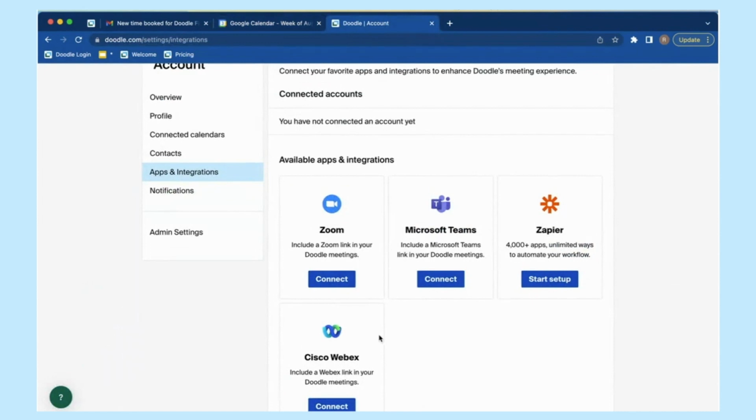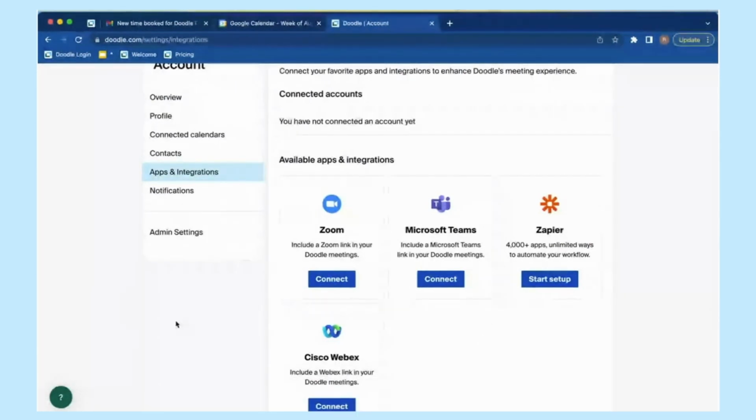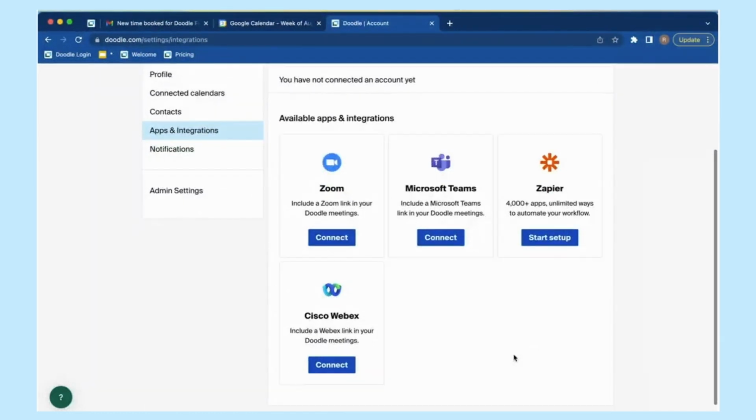You can see that Google Meet is not here, and that is simply because Google Meet is very intuitive and you don't need to manually connect it. Simply, if you have a Google Calendar connected to Doodle, Google Meet will present itself as a conferencing tool option, which I will show you where that is in the next step of this session. And you don't need to manually connect it. But if you use Zoom or Teams or WebEx, you will need to manually connect these. The process looks almost identical to connecting the calendar. Couple clicks and you are all set.